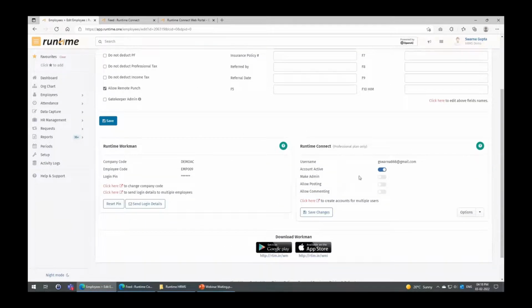Unfortunately, I think all the records are created, but let's assume an example where you have not created an employee account for the Runtime Connect portal. So this page will say user account not created. Please click on create account. So this button will say create account and these options will not appear. In that case, you can just click on the create account button and the account for the user will be created and they can access the portal. They will receive the login credentials on their email.